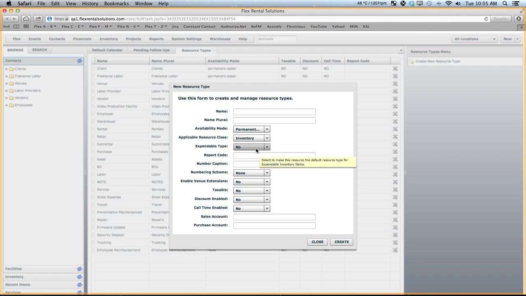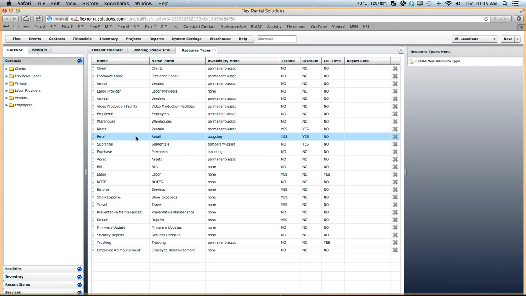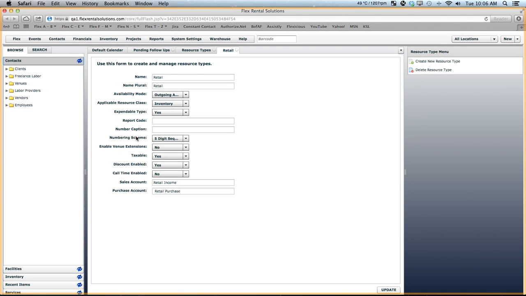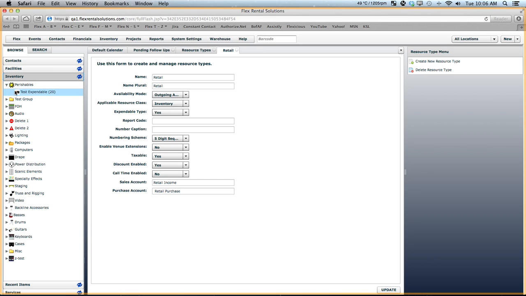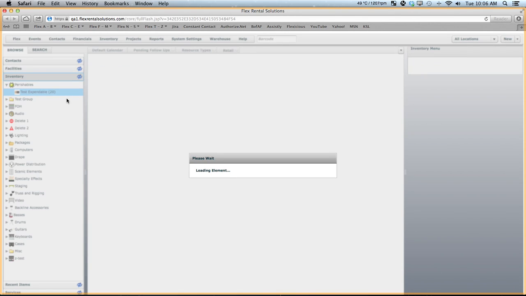We have a new feature here called Expendable type. This can only be enabled for one resource type at a time. So as an example, if you have a retail resource type and you hit Expendable is yes, what you're saying is when I drop in an item that is set to be expendable, it will use this resource type automatically. So even if we're in a quote that defaults to a rental resource, if I use an inventory type, say a perishable good, that is something that we call the test expendable.